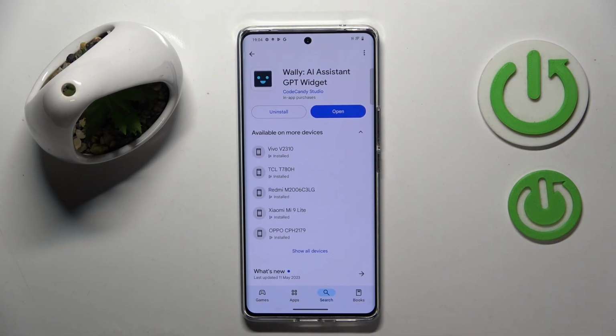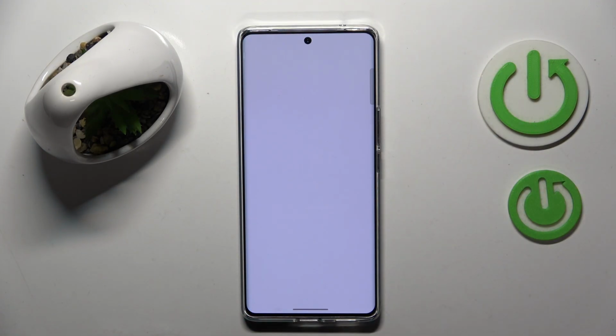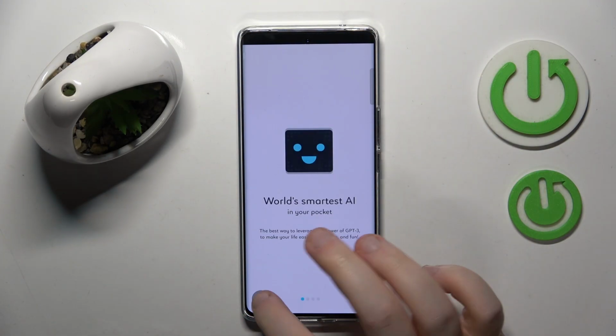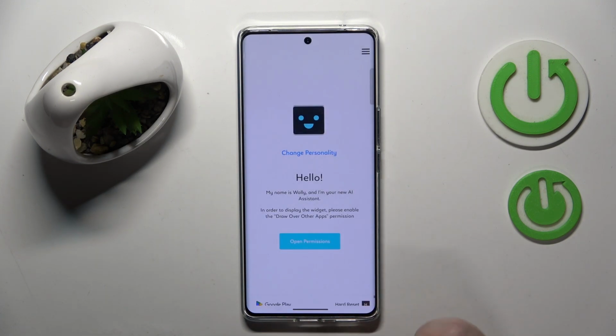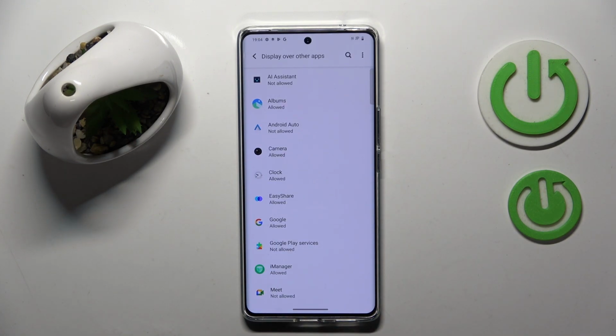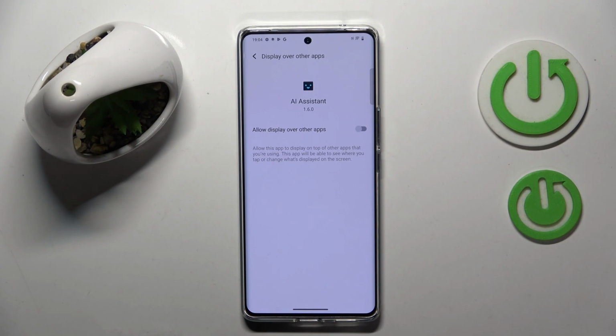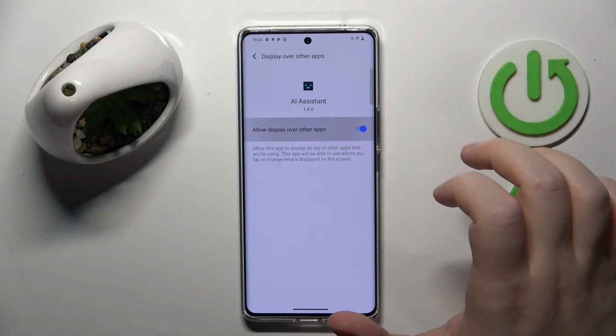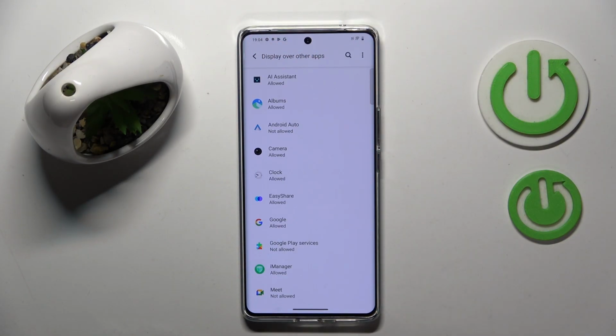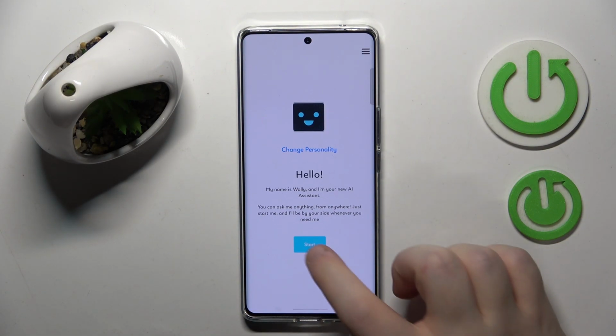Now you can click open and click this button to skip introduction, then click not now and click open permissions. Now you have to select AI assistant, and here you have to allow this app to display over other apps and then click back. Now click back again and click start.